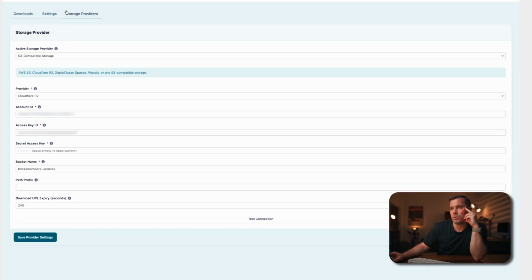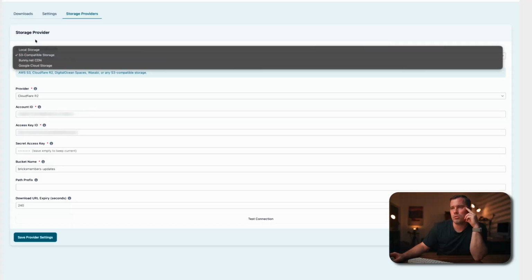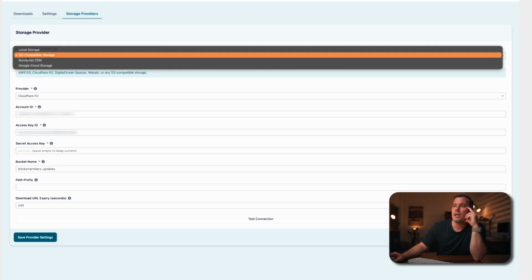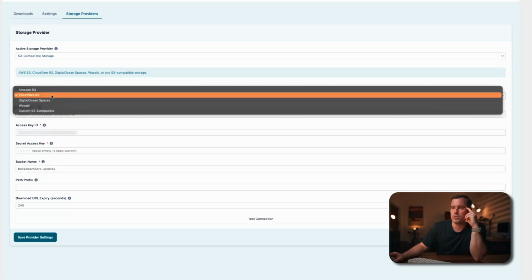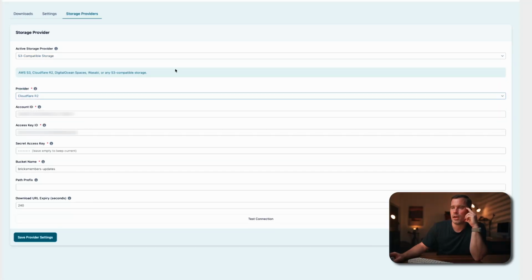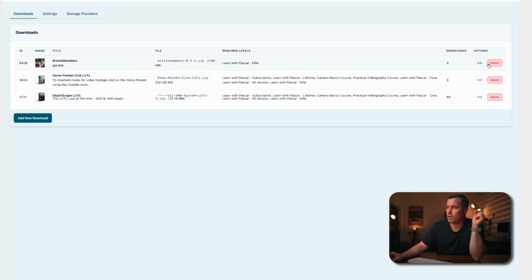But yeah, let's come to the storage providers here. Here you can select the type of provider that you want, like either local storage, which is the default, then S3 compatible storage, BunnyNet or Google Cloud Storage. I personally use Cloudflare R2 here, so I select that. Then you put in your account ID, access ID, secret access key, and a bucket name, and also a path prefix if needed, like all the settings that are required for your provider, which will change here depending on your provider. And yeah, click Save Provider Settings, and then your provider will show up here in the downloads when you add a new download or you edit one.